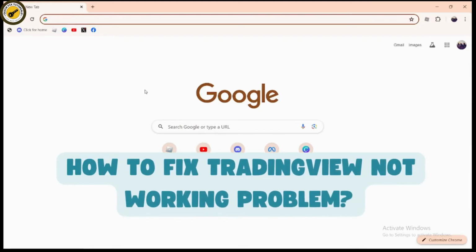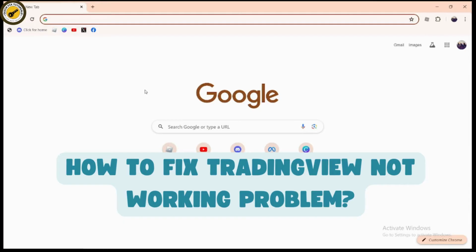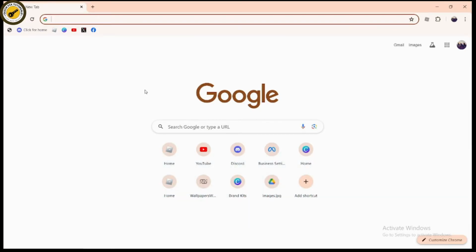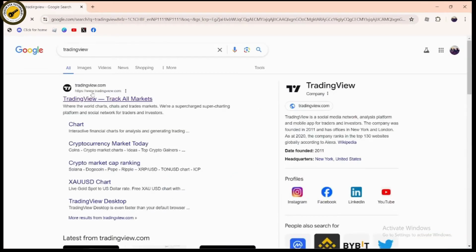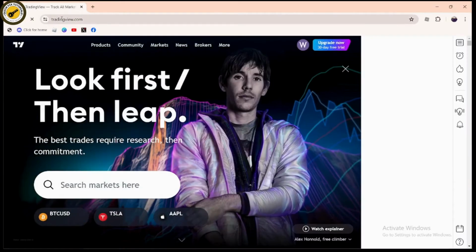How to fix TradingView not working problem. So if you're facing a TradingView not working problem, then open up your browser, any browser that you're comfortable with. I'll be here with Chrome browser. Search for TradingView and make sure to go for the first search, which is www.tradingview.com, and make sure to log into your account.